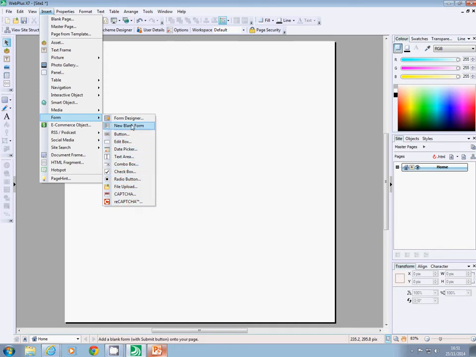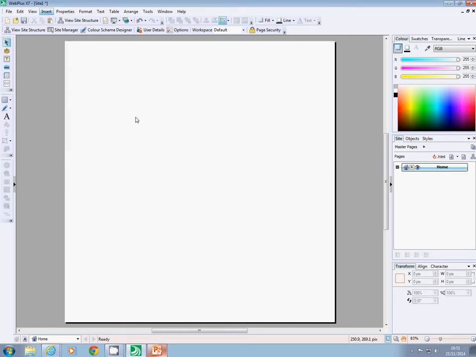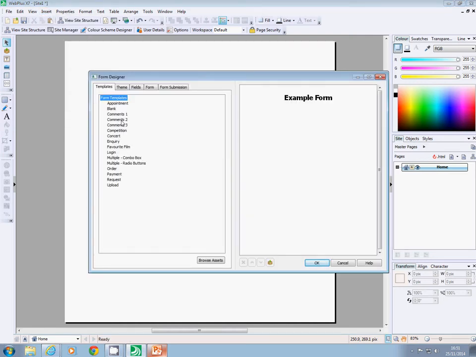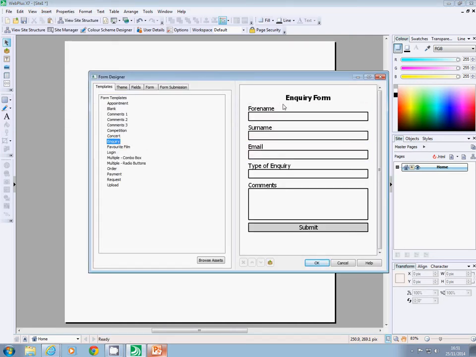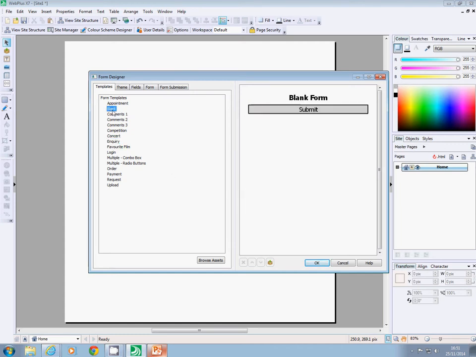I can design it completely from blank myself, but I'm actually going to use the form designer because that gives me a little bit of help. And there's all sorts of ones I can pick from, so I could just pick one of their standard inquiry forms. Okay, simple as that, just use that one there. But I'm actually going to build one myself. So I'm going to start with, at the moment I've just got the title, which says blank form, and a submit button. Submit means actually sort of send it.